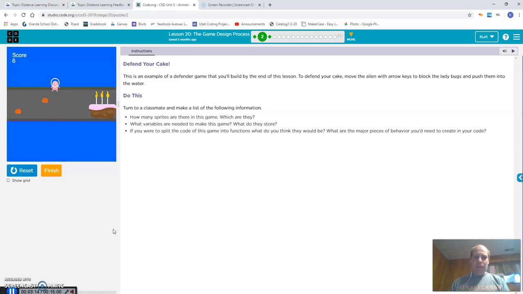So hopefully you can look at these questions and think about them. How many sprites are in the game? What are they? What variables are needed in the game? What do they store? If you were to split the code of this game into functions, what do you think they would be used to do? And what other major pieces of behavior would you need to create in your code?